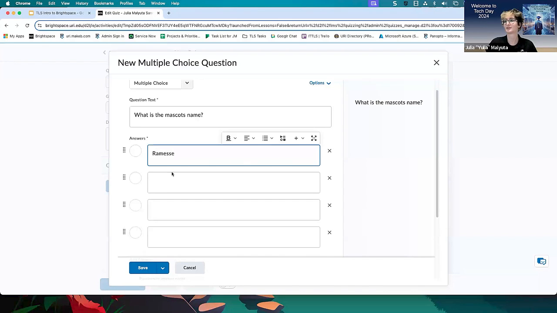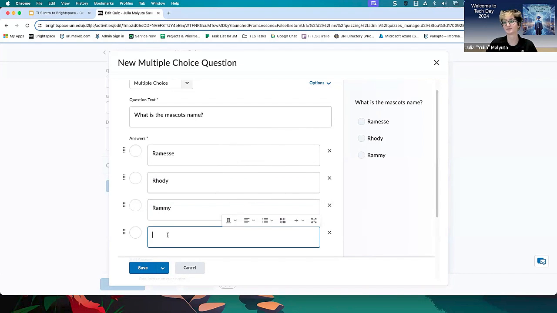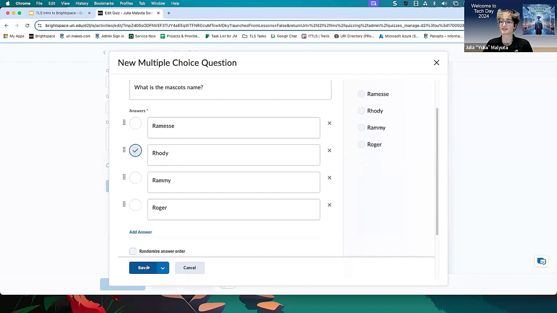Ramiz, Rhodey, Rami, and Roger. In order to select which option you'd like, just click the button and then click save.